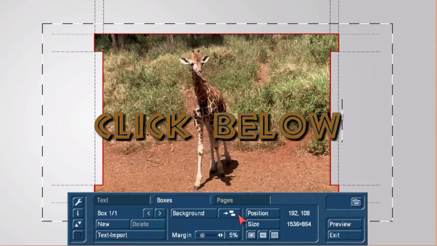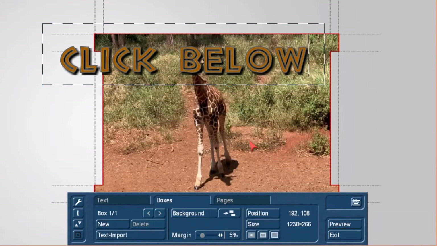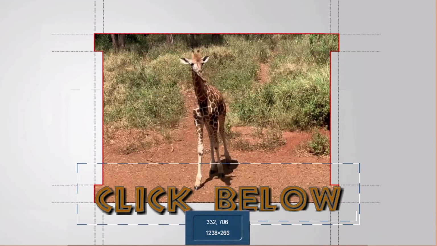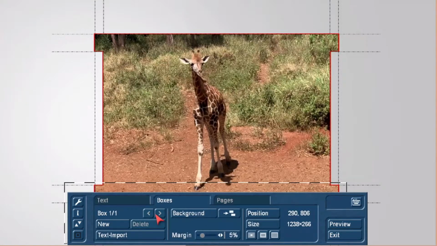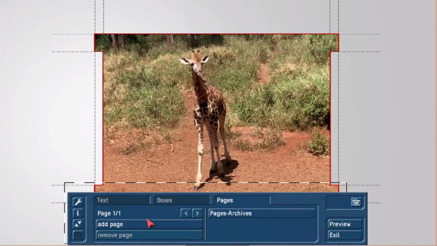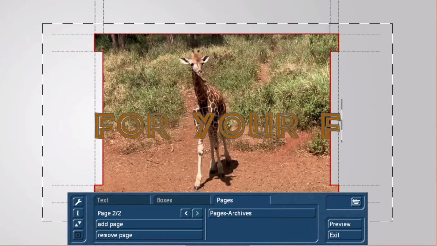Click below, then we're going to do boxes. We're going to reduce size. It's really not doing what I want it to do when I do it. Okay, and position that down here. Click below. Now I'm going to add a second page. Click below for your free.